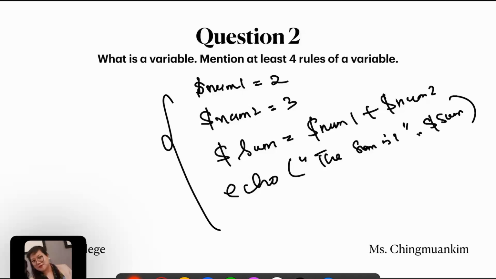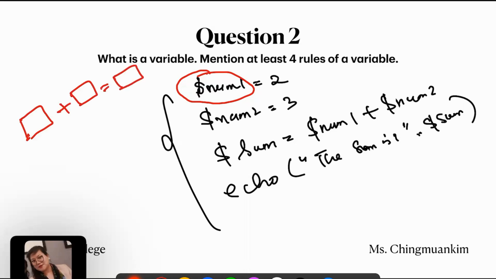So what is the question asking? The question is asking, what is a variable? This is a variable. What is the use of a variable? A variable is used for storing. For example, as I have already discussed in the class, when you were a kid, you used to see boxes like this, and then you fill in these boxes. So you set 2 and then 3. 2 plus 3 is 5.